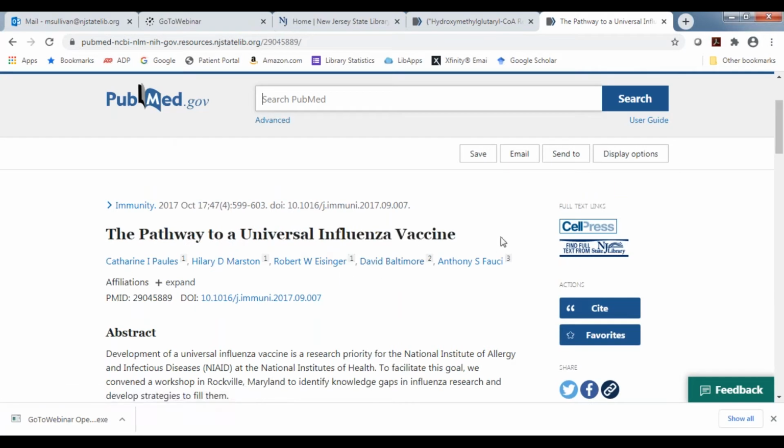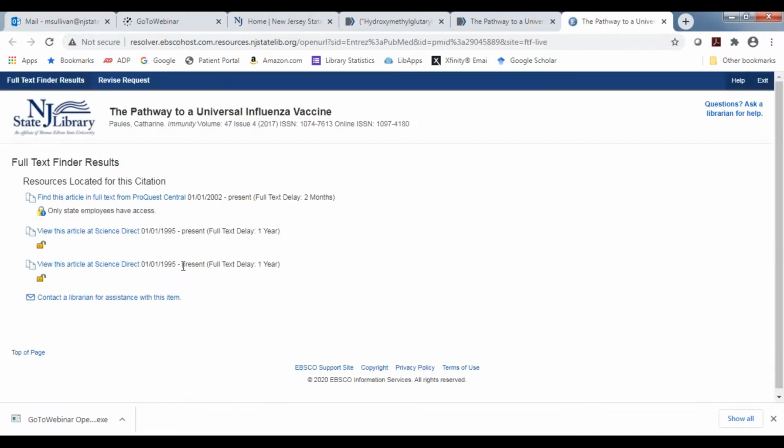And this article is available in Cell Press. And let's see if we have it in our full text options from the library. Yes, so we have this article available in our Science Direct database and in ProQuest for state employees.